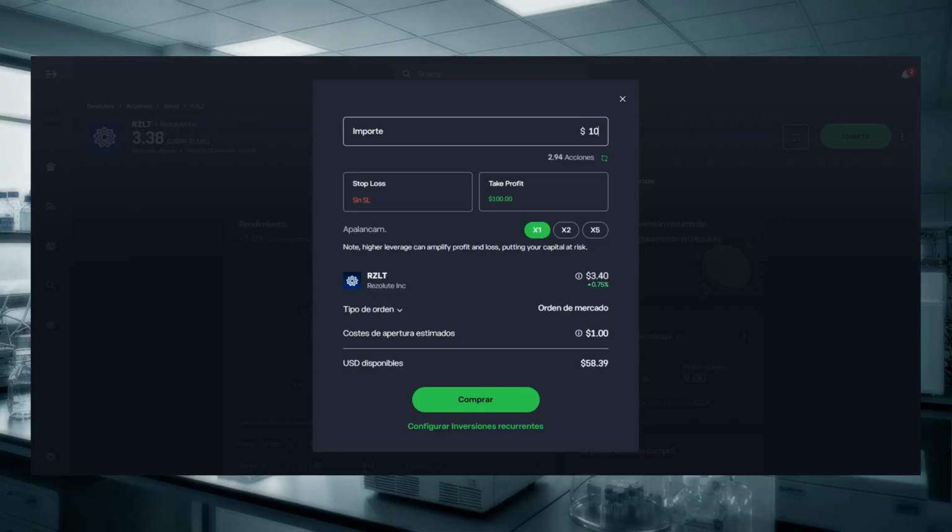To invest, click Buy or Invest. Enter the amount you want to allocate and review the fees and order details before confirming. If the market is closed, your order may execute when it reopens. And if you lack sufficient funds, the platform will prompt you to add money before completing the purchase.